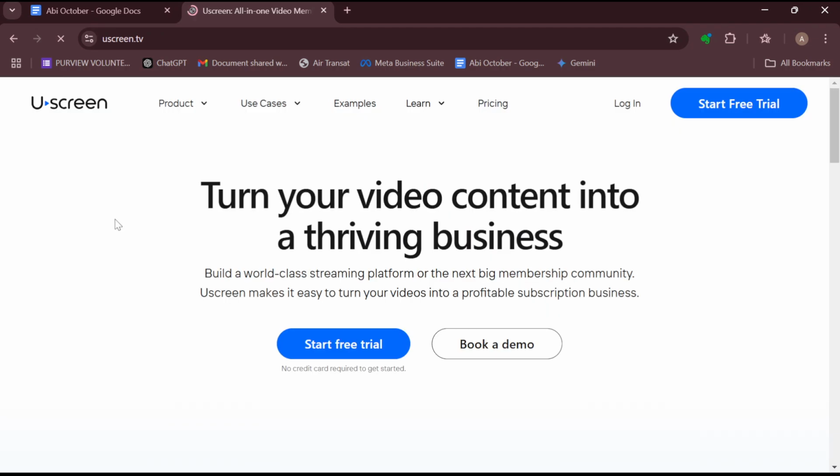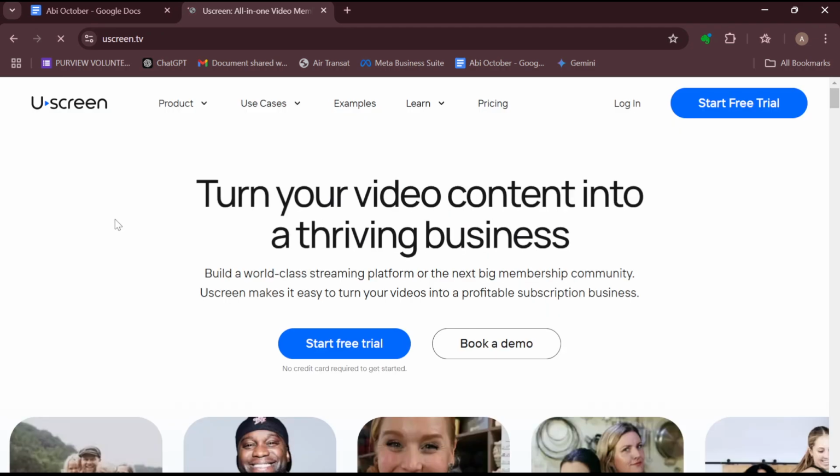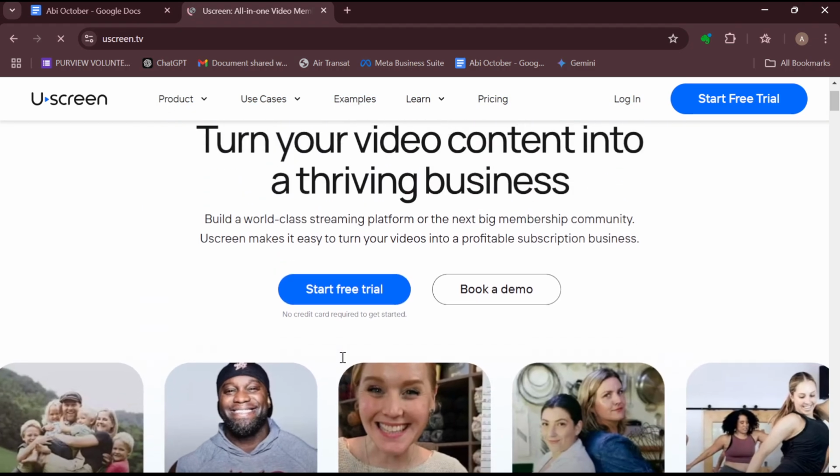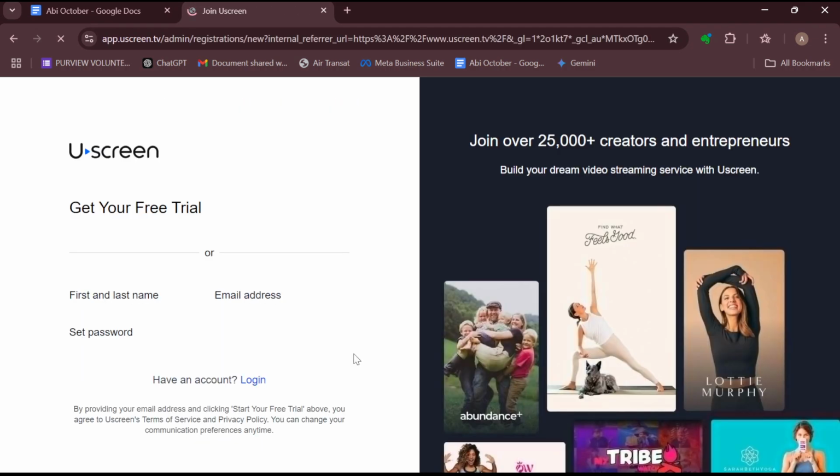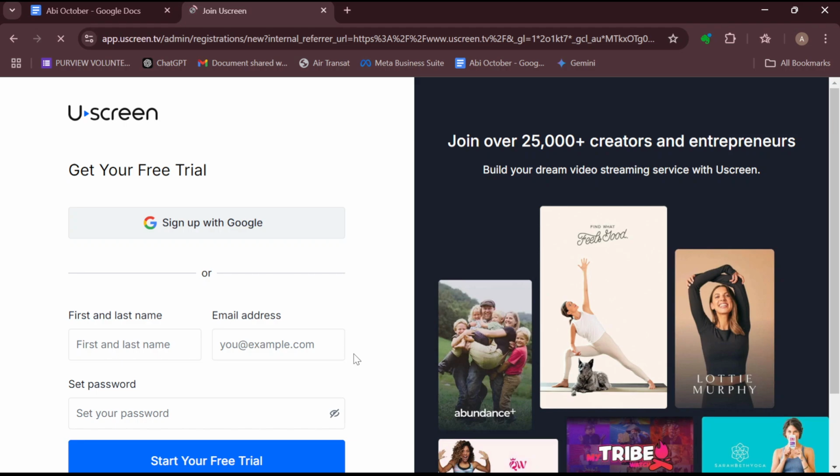So by selecting Uscreen, you'll be taken to the new screens page, and then on this page you can decide to either book a demo or start free trial. All right, so that is the only way you can create an account. So click on start free trial, and then you'll be taken to the login page.